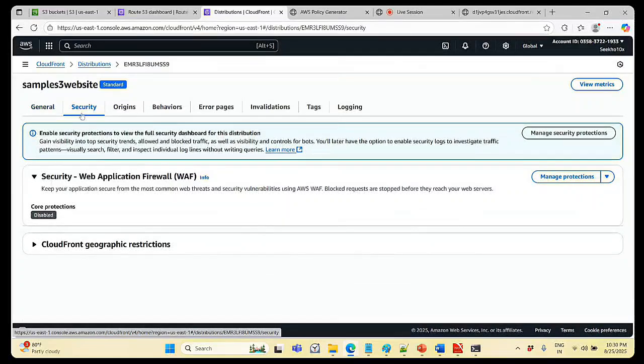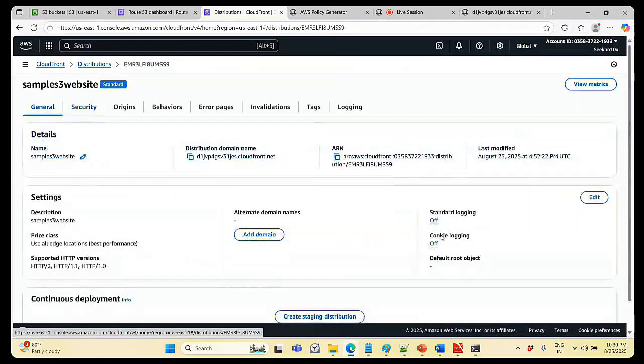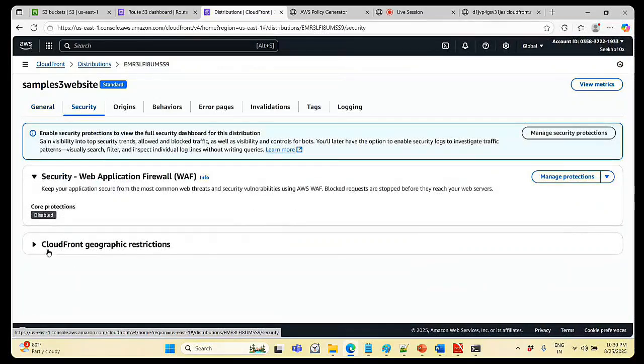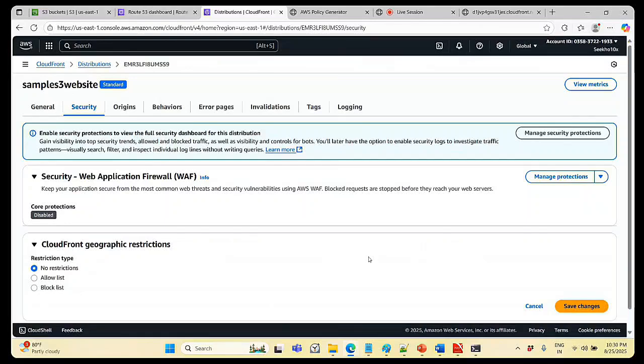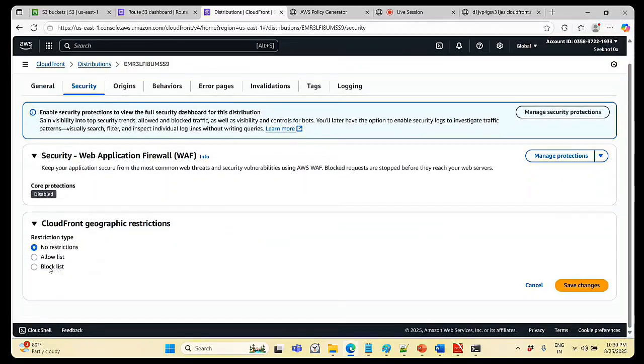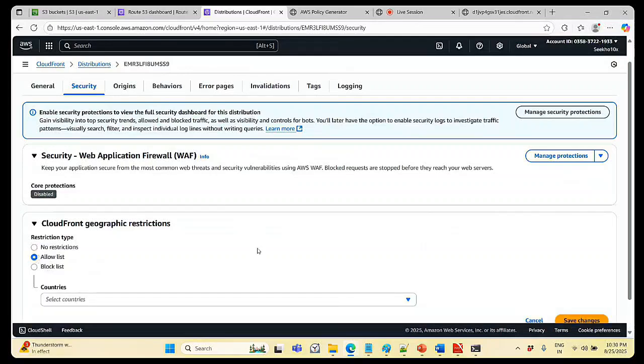Yeah, so go for security. Generally, you have an option for editing this, and go for security. And here you can see CloudFront geographic restriction. From here you can restrict your countries. Here the type is none, otherwise you can click on edit, and here is no restriction. You can create a block list, or you can also create an allow list.